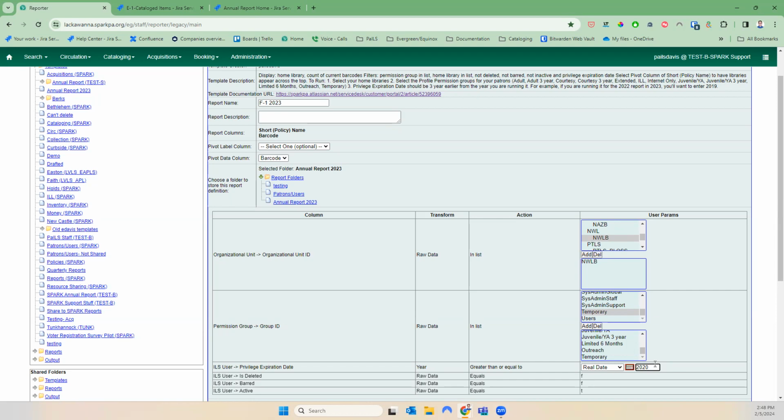It's not going to give me anyone that was deleted. It's not going to give me anyone that was barred. And it's not going to give me anyone whose active box was unchecked.